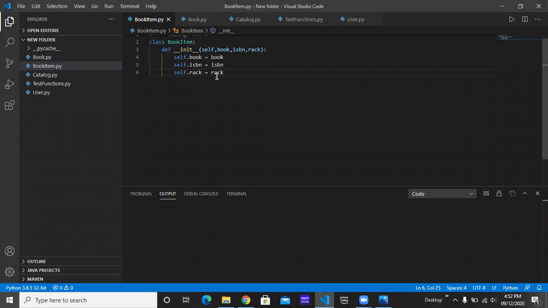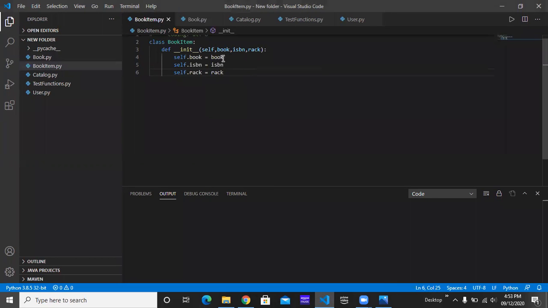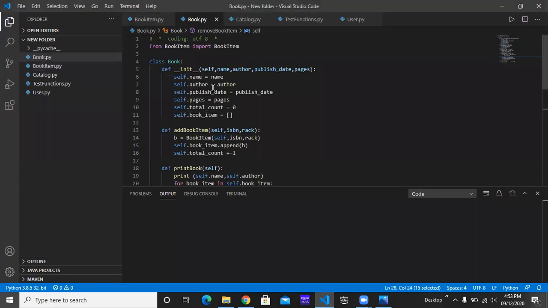So this is book item over here. Book item consists of book, ISBN, and rack, and nothing else. We can identify a book item by this, which is the book name. This is going to be the ISBN number of that book to identify it differently, and this is going to be which rack the book is on.